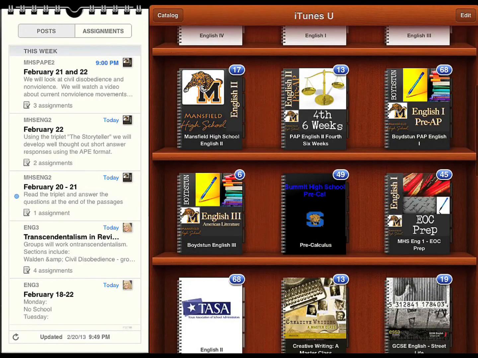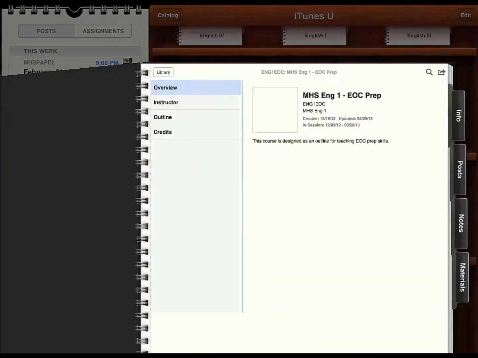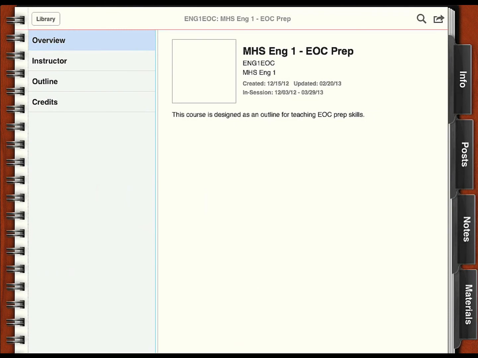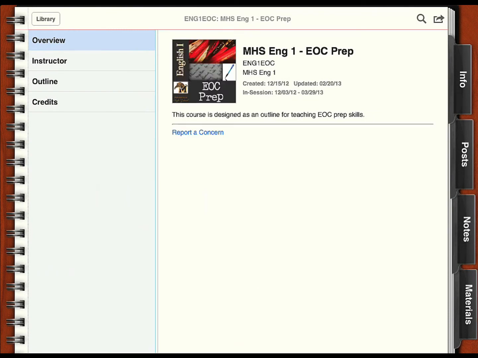And then the last thing we want to showcase would be perhaps a good option for other teachers, and that would be within this EOC prep course. So for some of our English 1 teachers, they did not feel confident enough to start managing their own course, but they wanted to get their feet wet, so to speak, within the iTunes U.